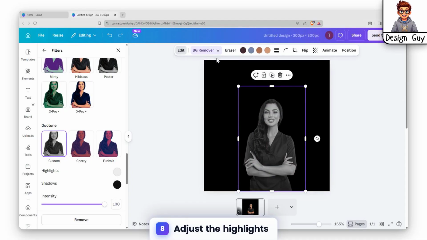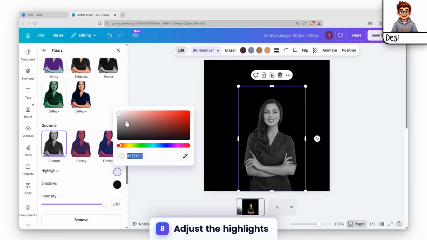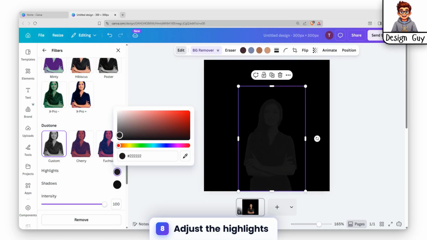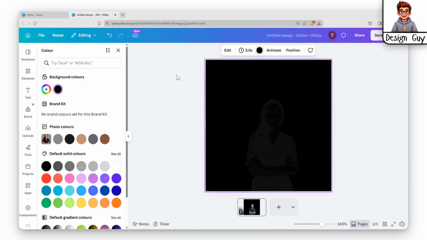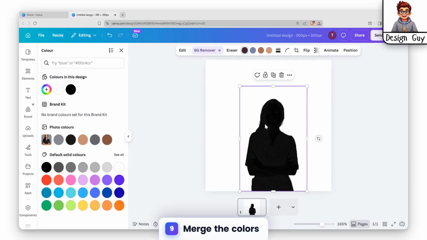Select the highlights and change their color to black. Now both highlights are black. Next, try removing the background to enhance your design's appearance. This helps create a cleaner, more focused image with improved visual impact. Change the merge color to white to update the image.